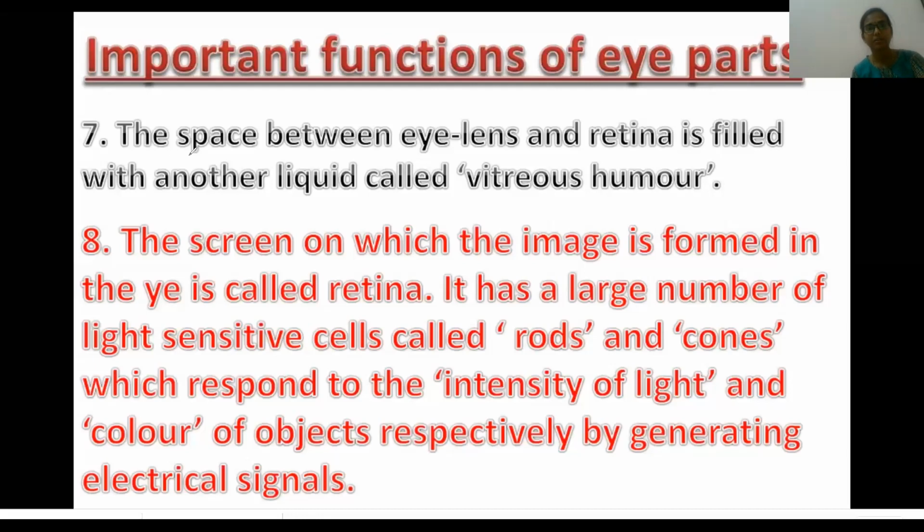Next part, you can see the space between the eye lens and the retina is filled with the aqueous humor. Between the cornea and the lens, it is aqueous humor, which is also a liquid. And after the lens there is a viscous humor, the liquid here. That is what we call viscous humor. And the screen on which the image is formed in the eye is called the retina. This is the screen in the first figure we showed. This is actually the retina.